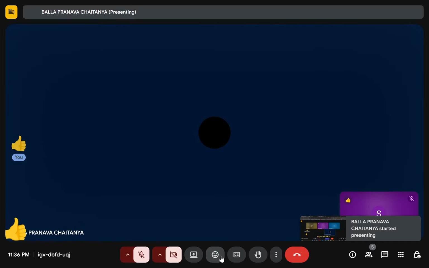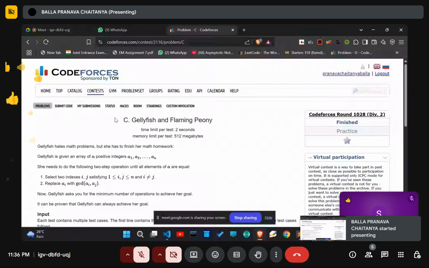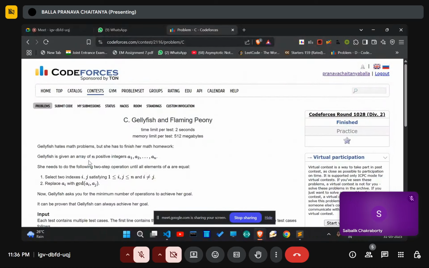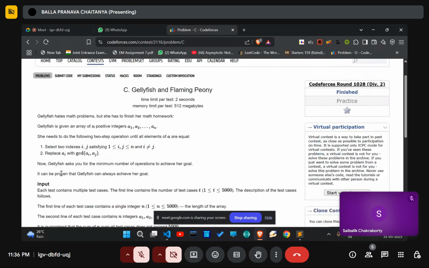Yeah, now in this problem, C, we are given an array and we have to make all the elements in the array equal by performing operations. So we are replacing AI by taking GCD with some other element AJ. So we have to find the minimum number of operations to make all the elements in the array equal.